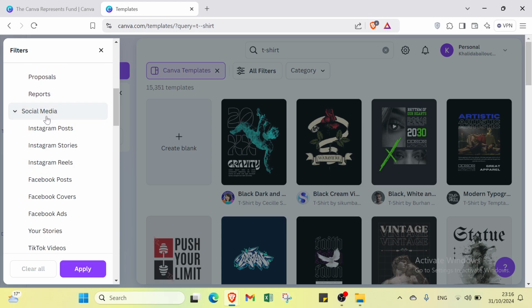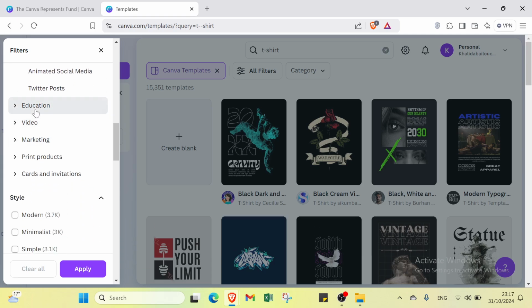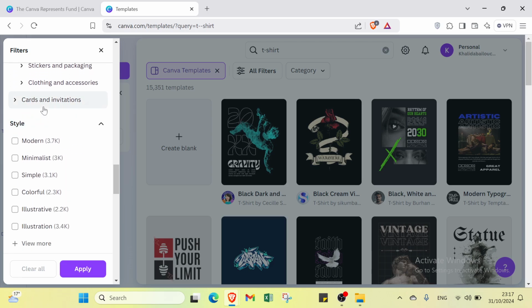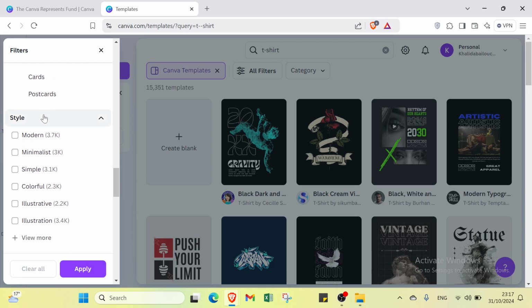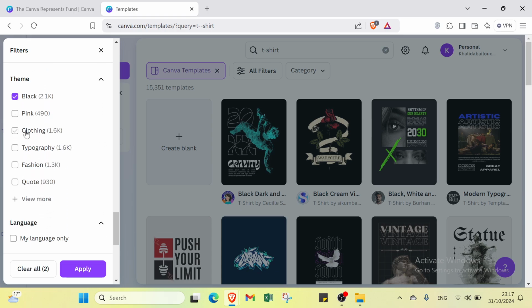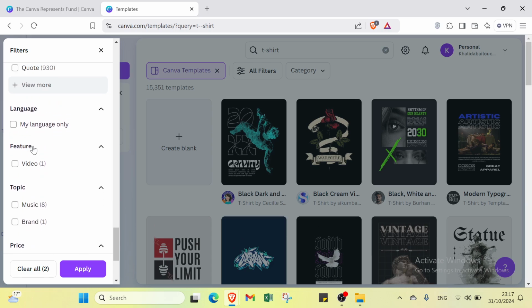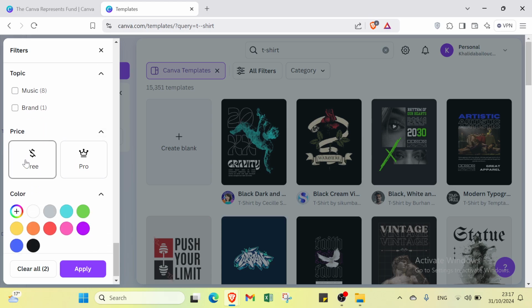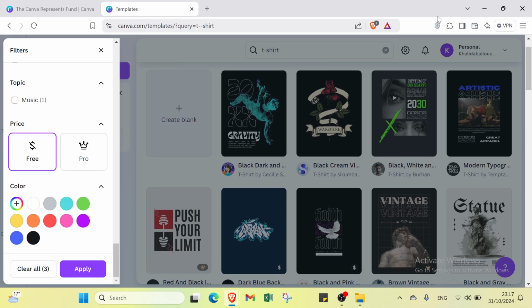Then we have social media here, and then we have education, video, marketing. Then we have print products. Also, we have here cards and invitations. Then we have here the style. You can select if you want modern or minimalist and other things. Then we have here the theme, if you want the black one or the pink one. And also we have here the language, the feature. Then also we have here the topic. If you want, also the pricing, if it's free. Then also we have here this option of color.